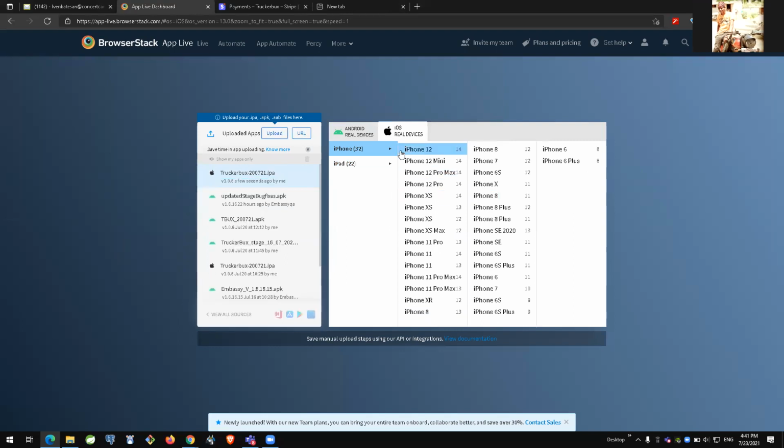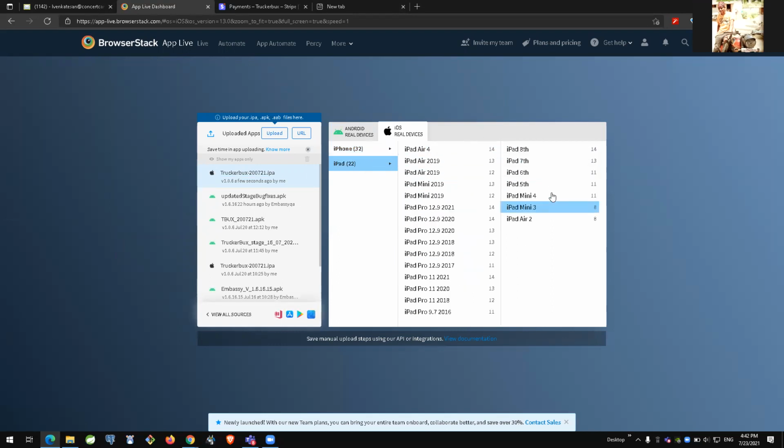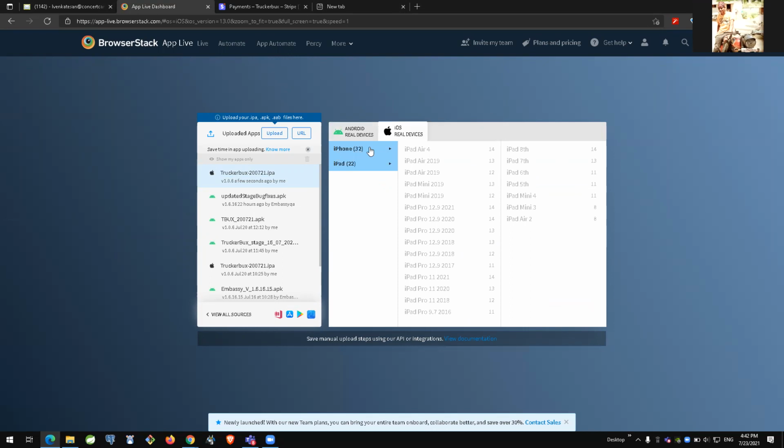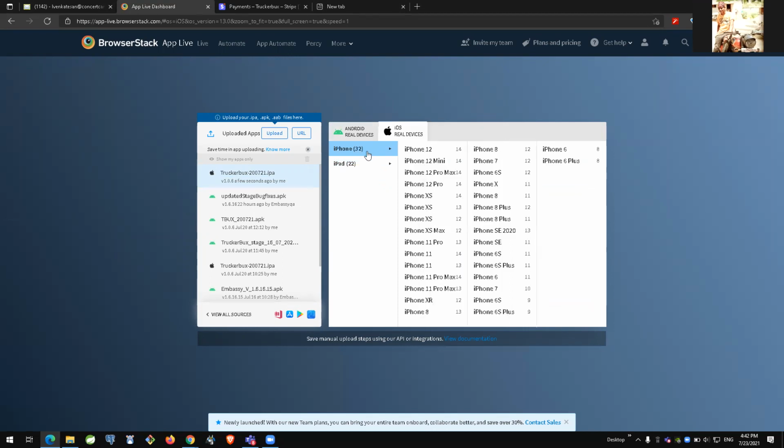What are the features we have? There are several iPhone model versions, and the iPad version is also available. In the Android devices, we have several versions where we can utilize every device. But a real device is better, because on the push notification side we have some limitations in BrowserStack. Otherwise, it is fine. So I'm going to open this application.